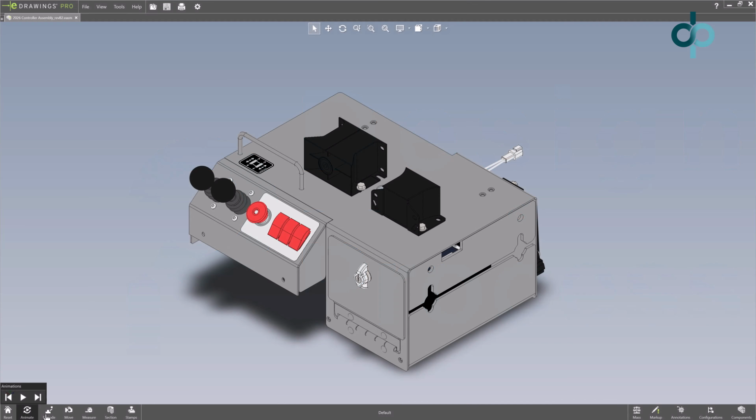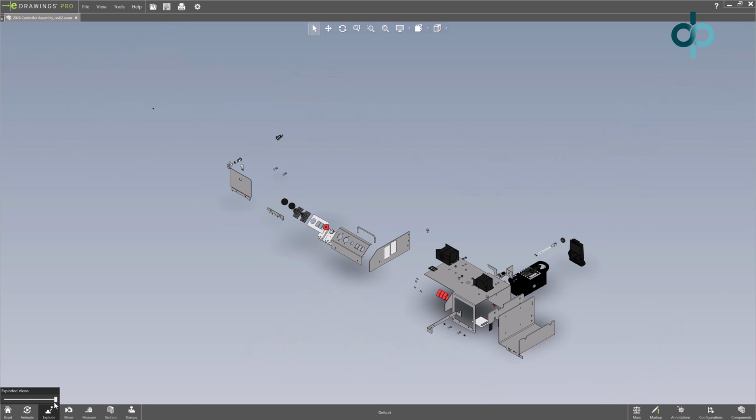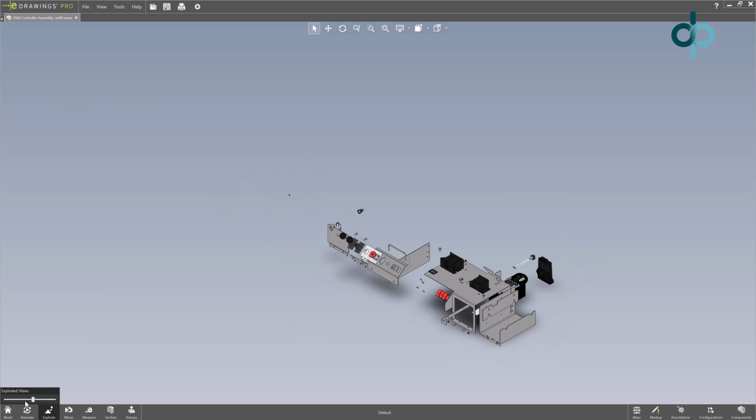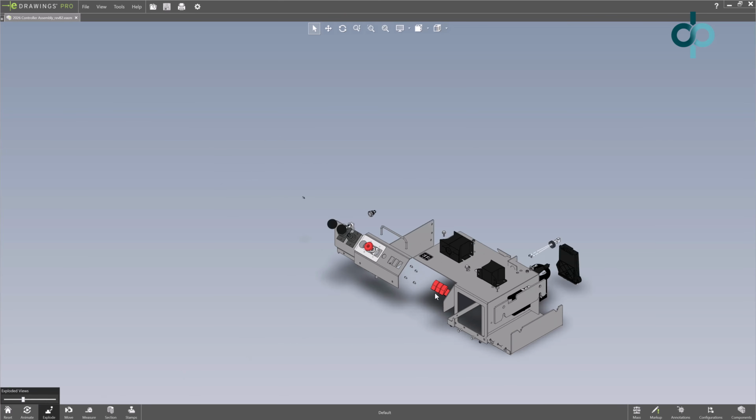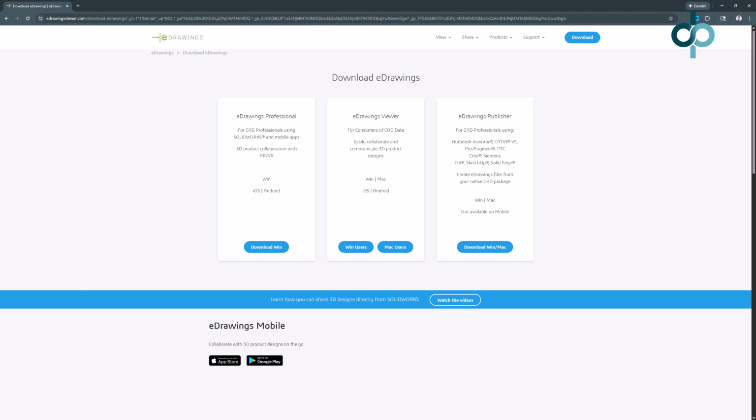eDrawings is a free tool you can use on your computer or a mobile device to drive collaboration, convenience, and agility in your entire value chain. And this is the only guide you need so you can make the most of this powerful application. Let's get started. From the web, you can download the products here.